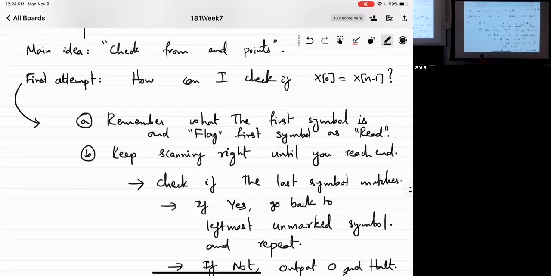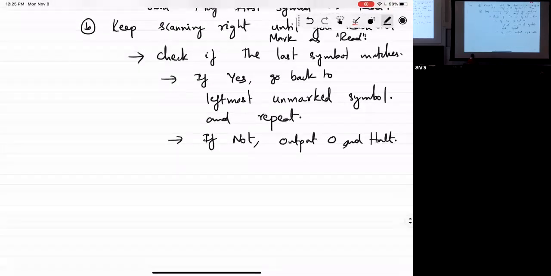Yes, yes. So keep scanning right until you reach the end. That is true. To reach the end, mark as red. Yeah, because when we keep scanning right, we have to scan until you reach the rightmost unread symbol. Okay? Yeah? We need an output 1 case. Right, so we need an output 1 case too. Okay, let's fill in the gaps for all of these things. Okay? So that's the high level idea.